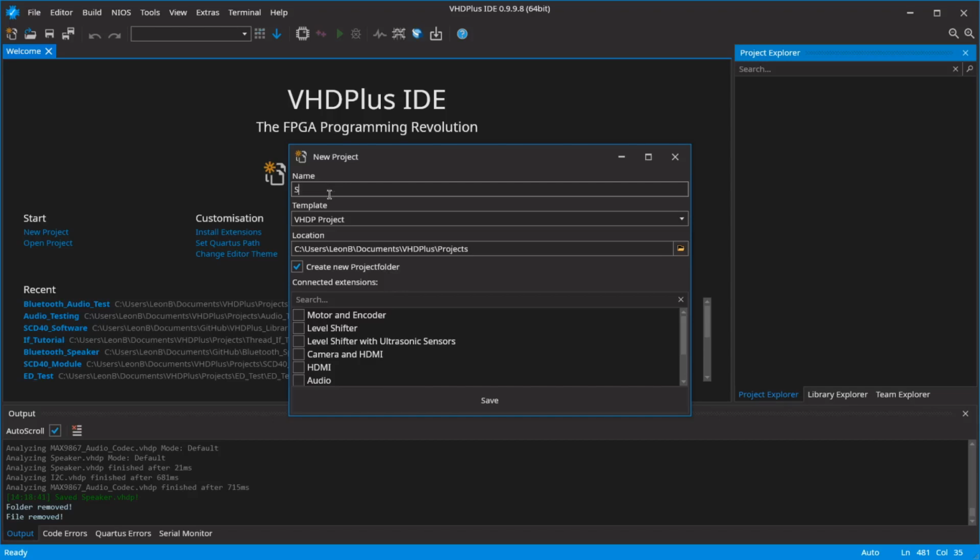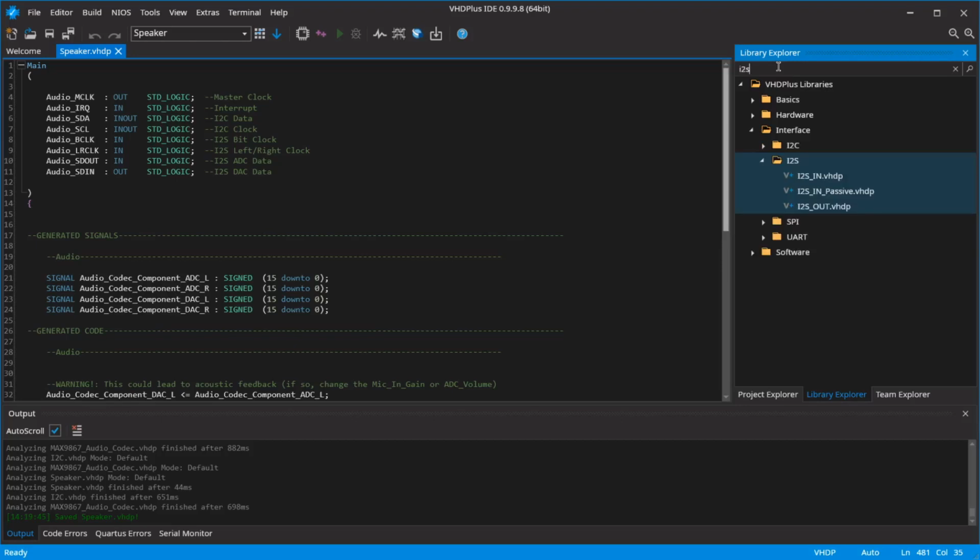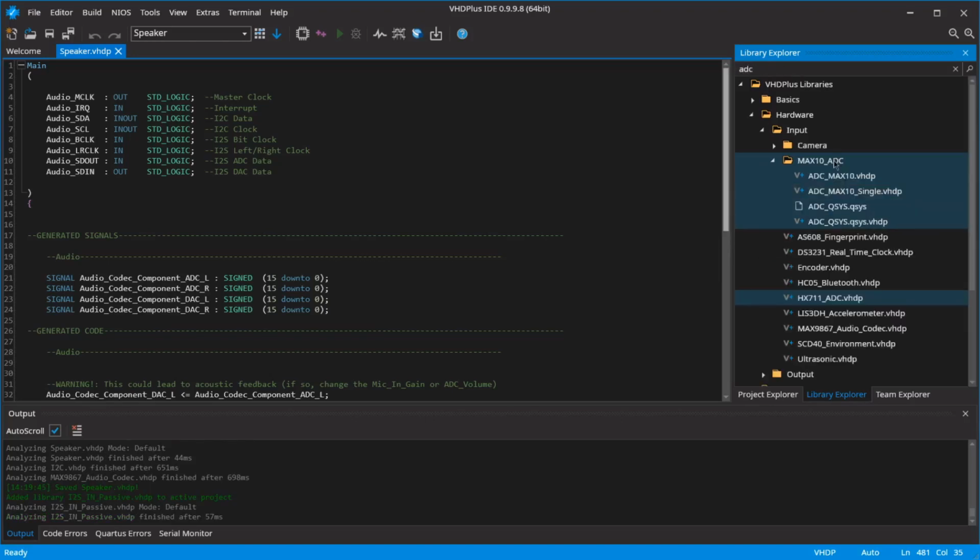I don't want to go too deep with that, so I already prepared the code, and I will explain what each part does. You can find the full code with the link in the video description on GitHub. I first create the default audio extension program. Add an I2S interface for the Bluetooth module. Add the Max 10 ADC interface for the volume setting.